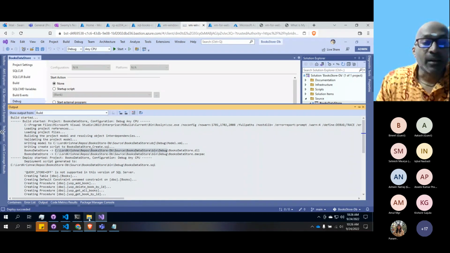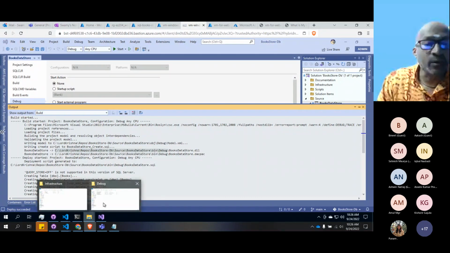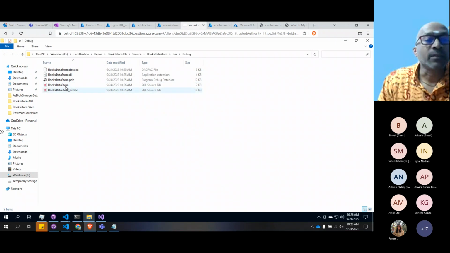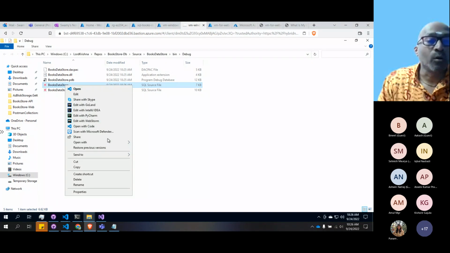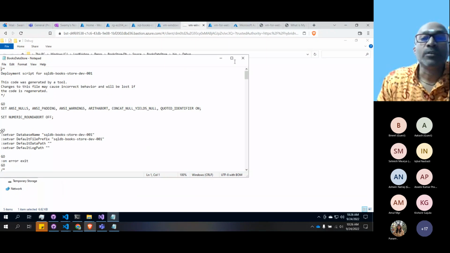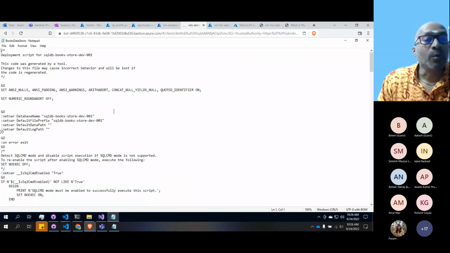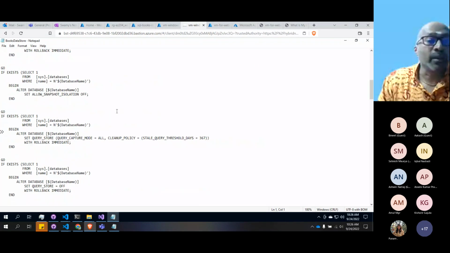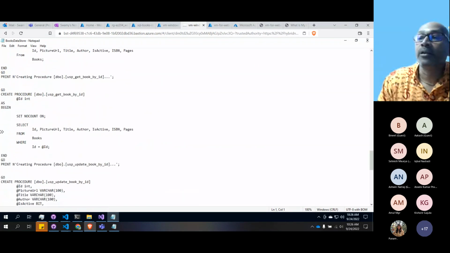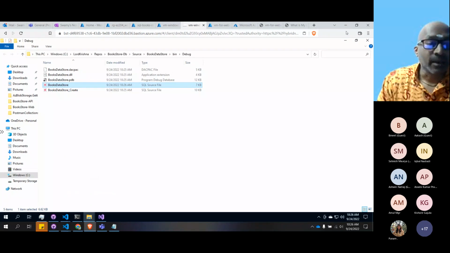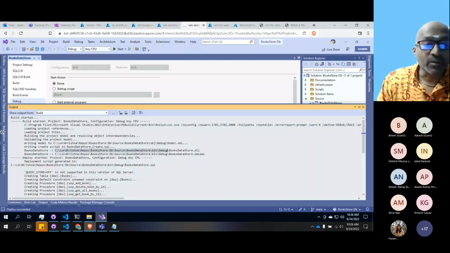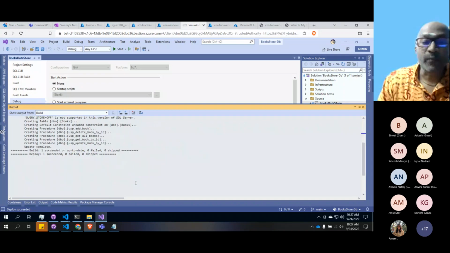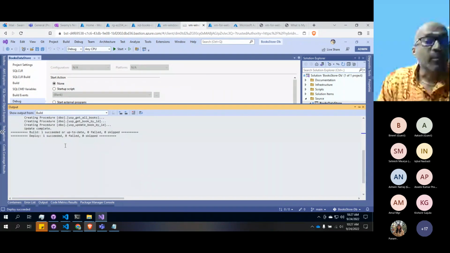OK, thanks. So you can see that Books Data Store SQL, that's what it has created. Let's go and see into the debug. That's the one file. If we open this file inside Notepad, you see this entire script, whatever it is going to deploy. So all the script is here. OK, we validated that. Another thing we can do is a quick validation. Everything is deployed. You see that the deployment has succeeded.